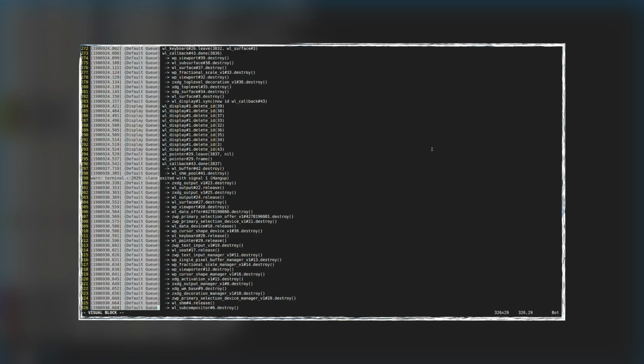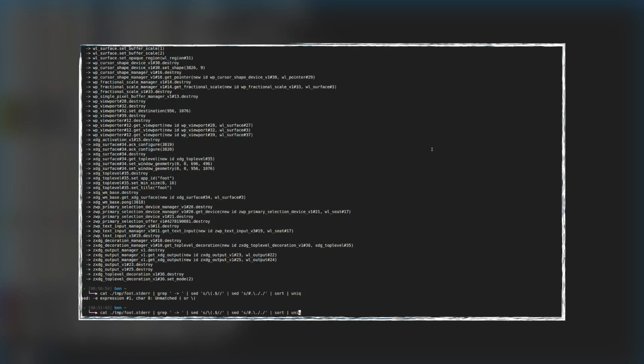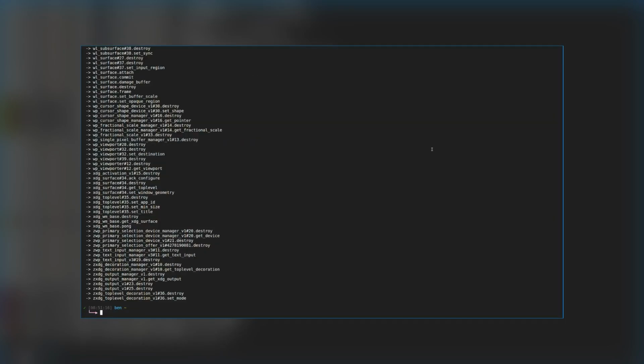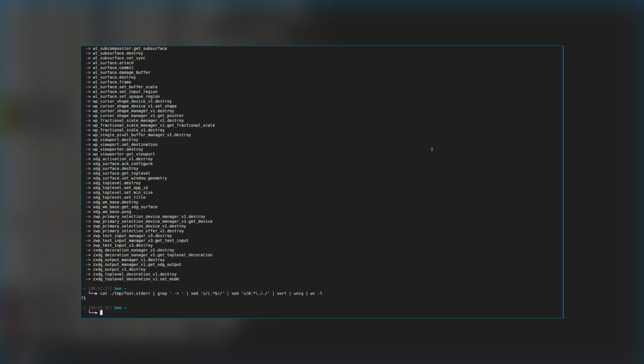So another thing I tried to do was run foot against Sway, and that would allow me to record which requests the client sends to the server. And that would hopefully give me some kind of indication as to which APIs, which protocols I actually have to implement to get it to work. But there's about 70, and that's not counting the events that the server needs to send back to the client. Oh, in other words, it ain't happening today.